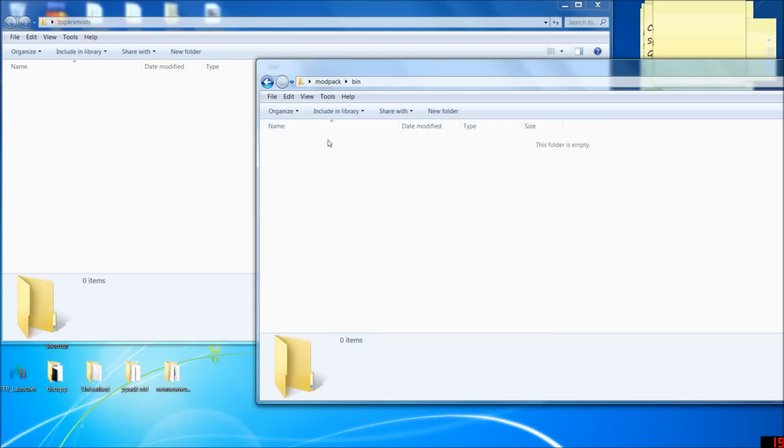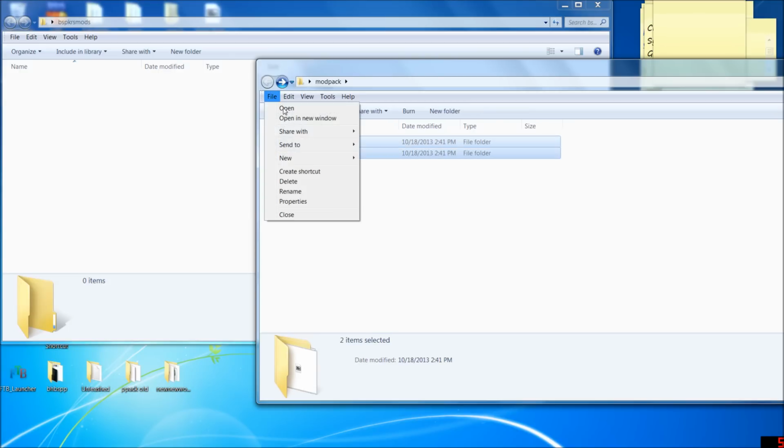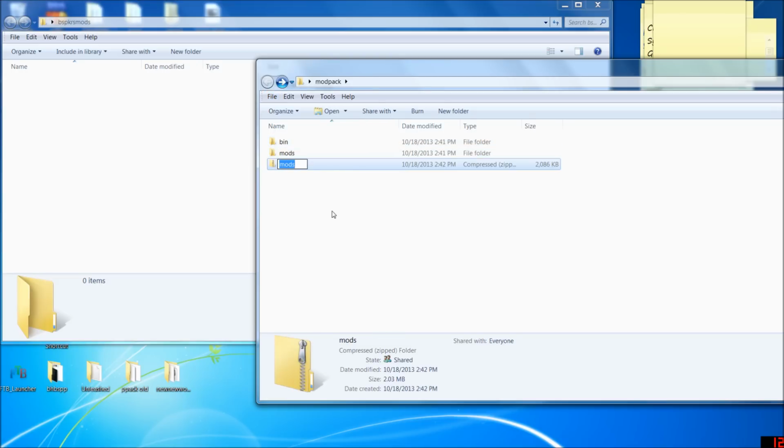Block ID issues. For now, I'm just going to take Modpack and put it in bin, and I'm going to let the configs generate themselves on the client side because I know I don't have any block ID issues. So now all I need is bin and mods. If I did have generated configs, they would go in the config folder. Send to compressed zip. And now we've got our zip, and we're going to call that Modpack 2.